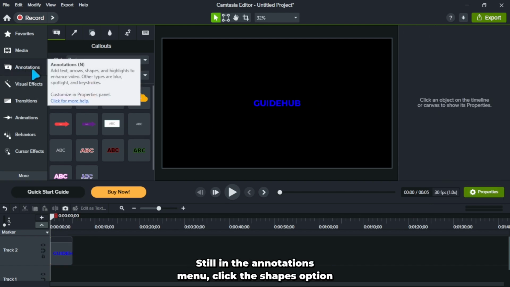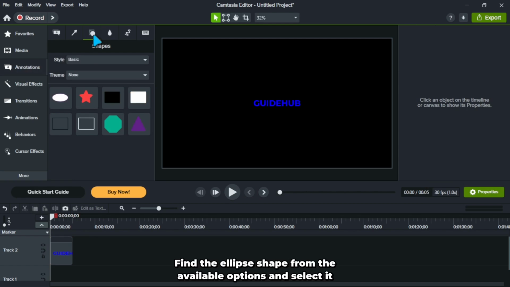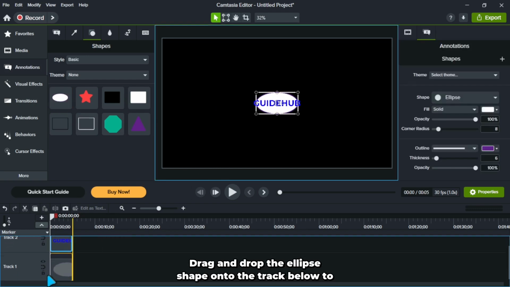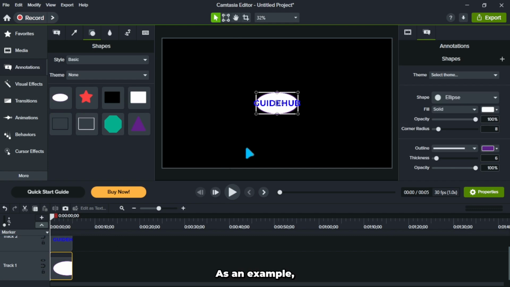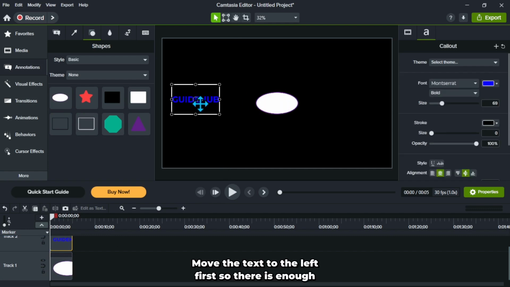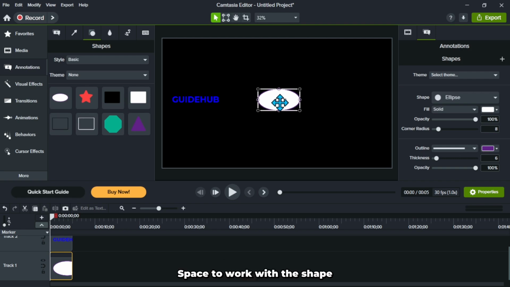Still in the Annotations menu, click the Shapes option. Find the ellipse shape from the available options and select it. Drag and drop the ellipse shape onto the track below to add it to your project. As an example, move the text to the left first so there is enough space to work with the shape.